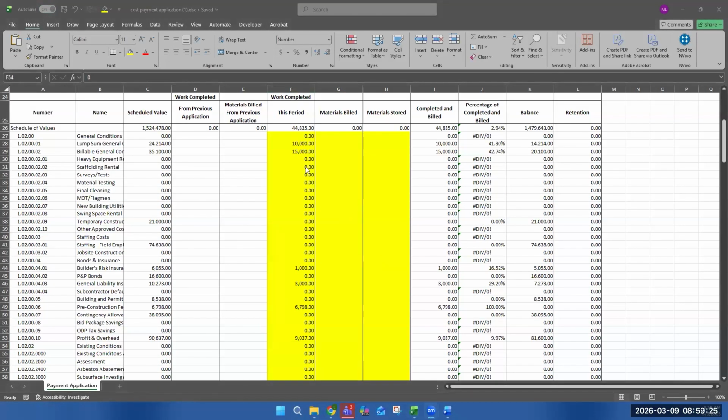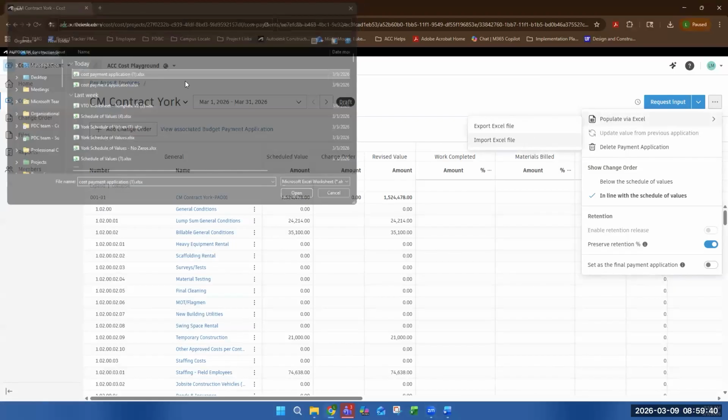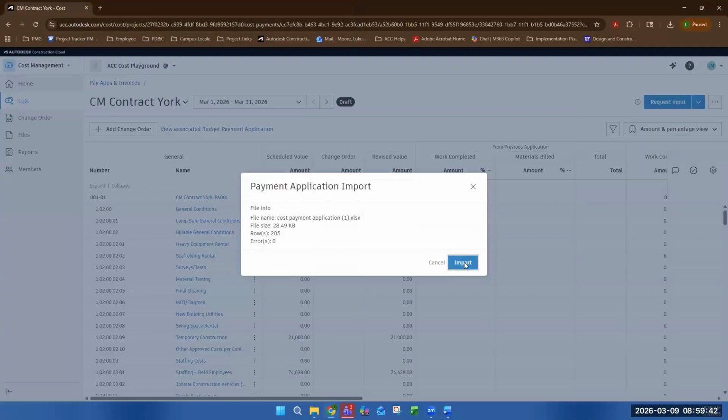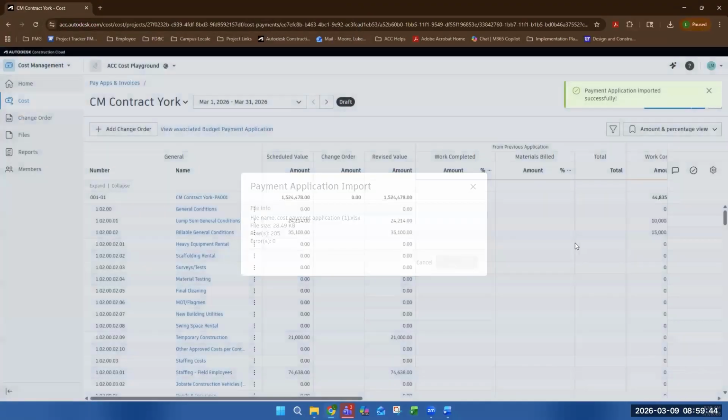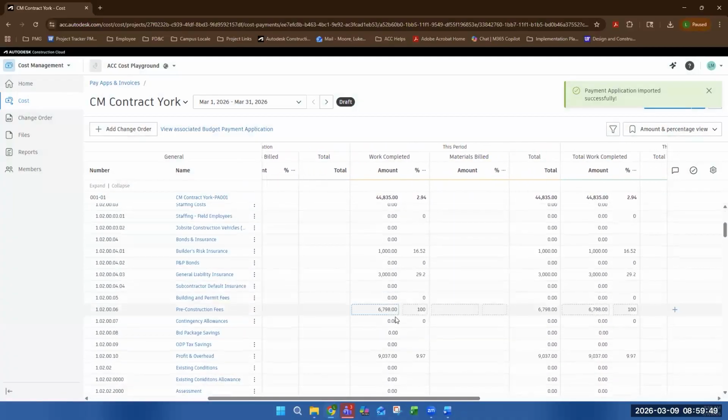All right. And now that I've filled in the values inside of these yellow columns, I can go ahead and close this payment application. And now I can come back to the same area and re-import that Excel file in its finished version. Click import. And now I can see that those values have populated here.